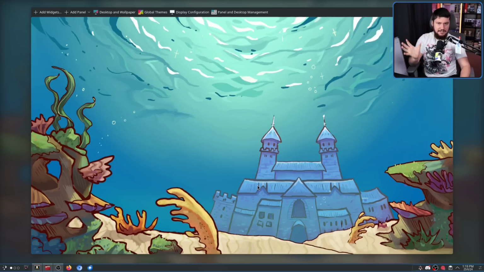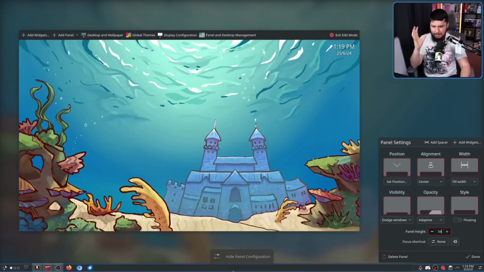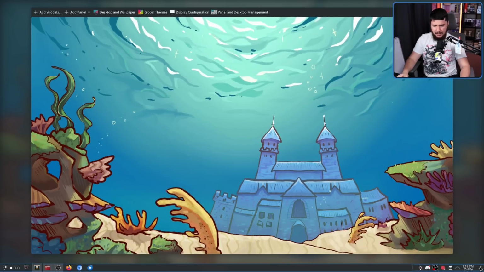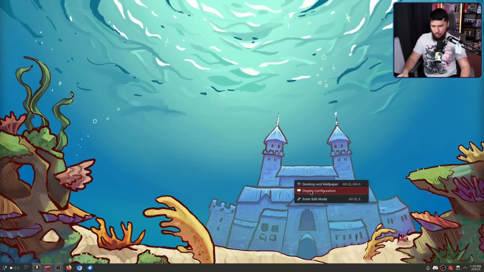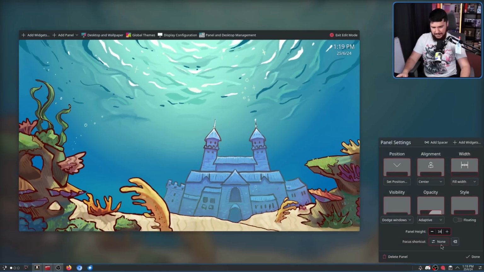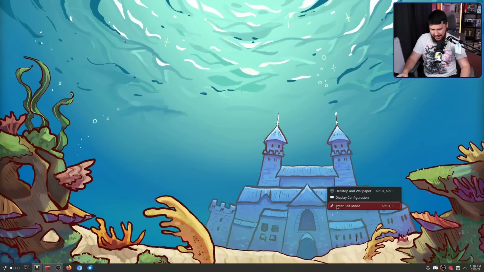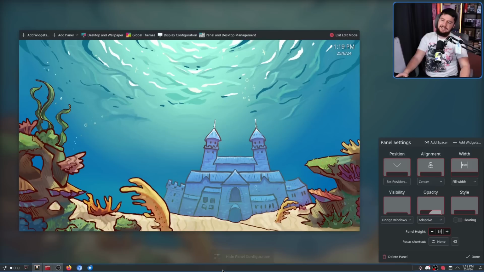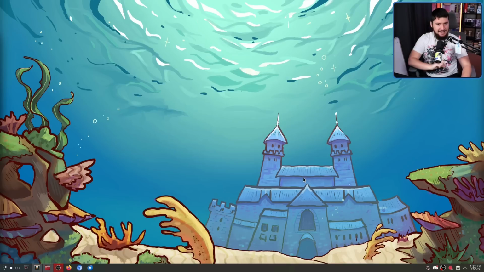Also, I showed it there, but I didn't actually mention it. If we click on the entire bar, that now takes you into the panel configuration. You still do have the option of clicking this icon down here, or right-clicking on here and then choosing show panel configuration. But when I first used the edit mode, I tried clicking on the bar and it didn't work, and now the entire thing acts like a button, and honestly, it does just feel a lot smoother to use.